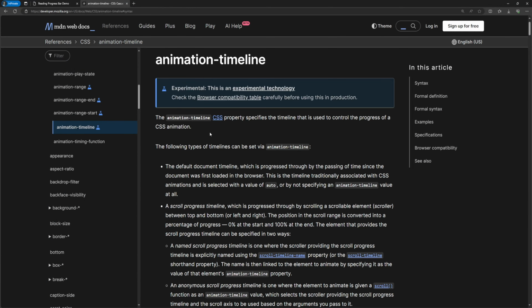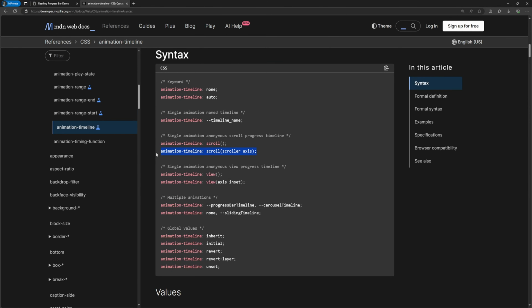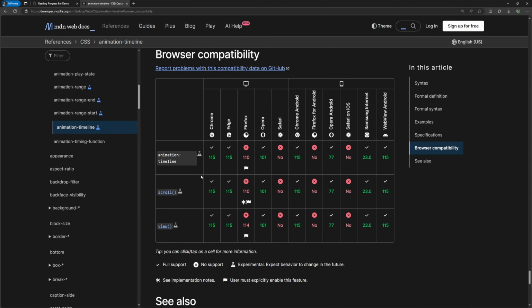The catch is that we are going to use a new experimental CSS property called animation timeline. This lets us specify the timeline that is used to control the progress of a CSS animation. Because it's still in experimental phase, it is not yet supported by all the browsers. I recommend checking out developer.mozilla.org for more information.